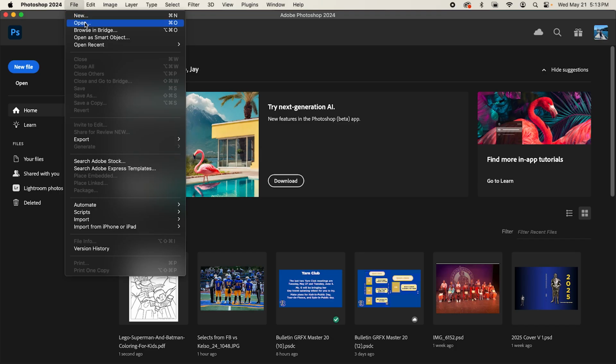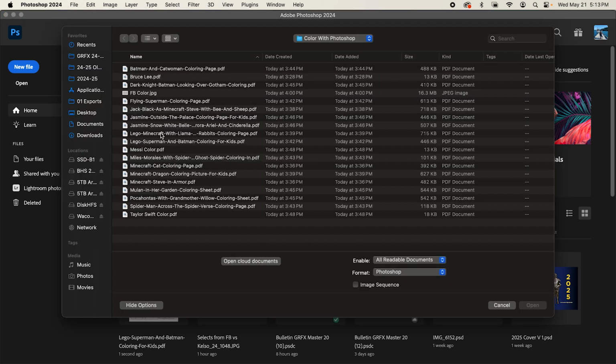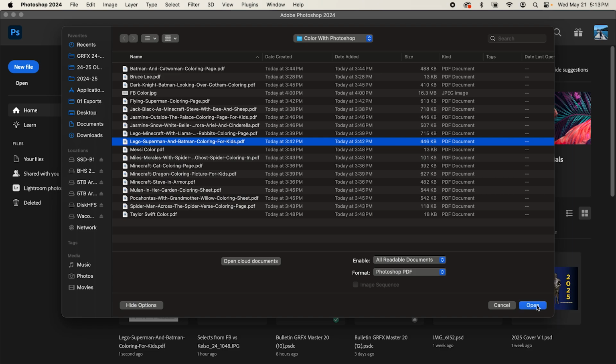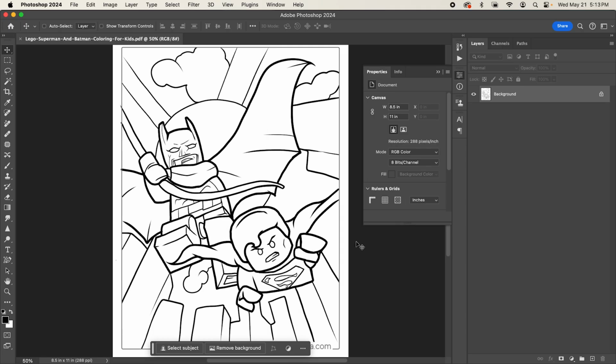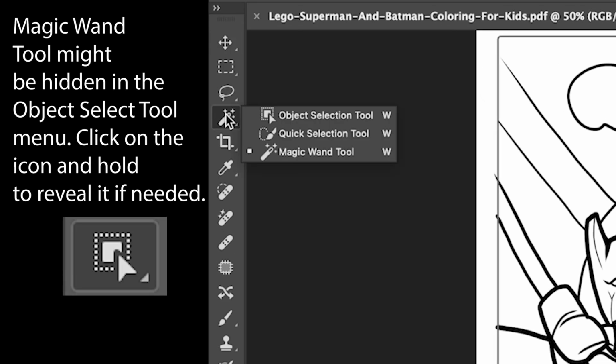First thing we're going to do is open a coloring book page in Photoshop. So let me just choose Lego Superman and Batman. That's where I'm going. First thing you're going to want to do is choose, right over here, the Magic Wand tool.